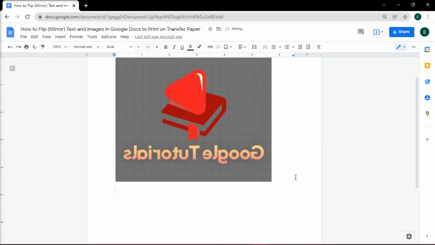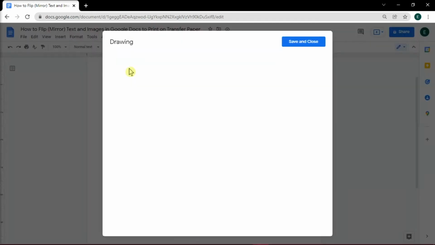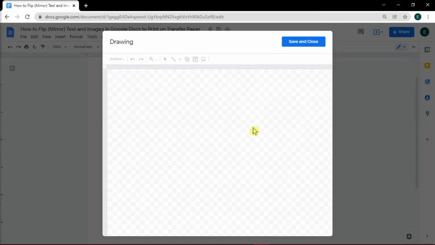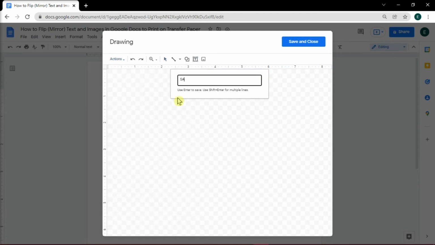But if you need to flip a text, then insert your content by going to the Insert tab, then select Drawing, and then choose New. While you're in the Drawing panel, make your text as a word art by selecting the Actions menu in the Drawing panel, then select Word Art. Input your text, and then press Enter when you're done.